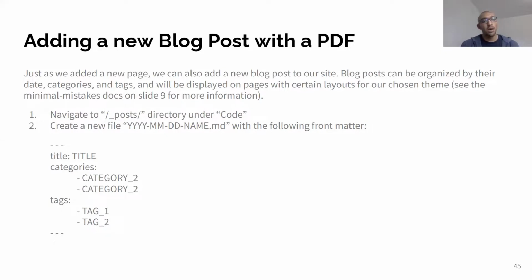So to create a new blog post, you navigate to the _posts directory under code in your GitHub repository. And then you create a new file with the following name: year-month-date-name-of-your-blog-post.md.